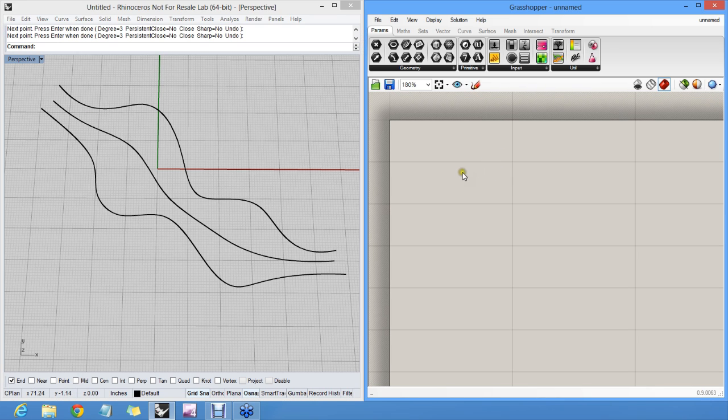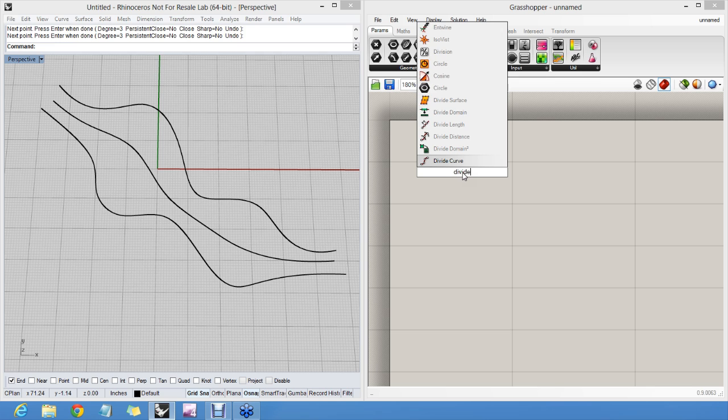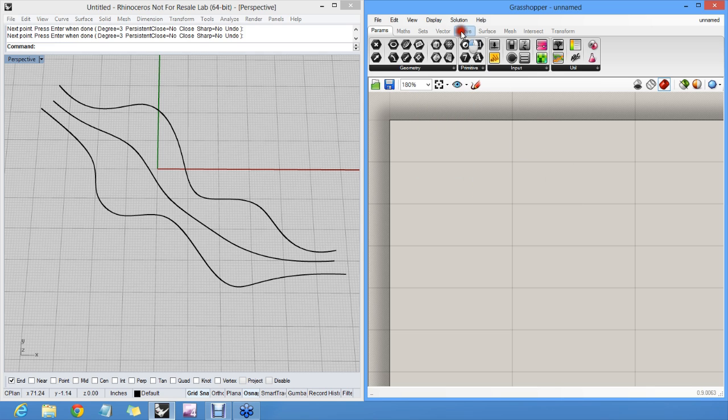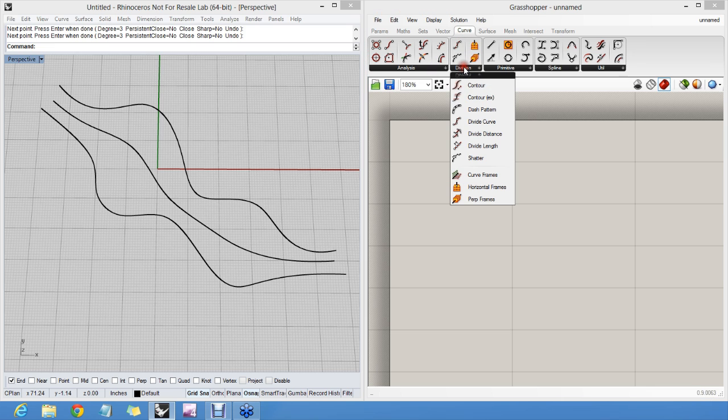So again, we will use the divide curve component, which by the way you can find in the curve division panel. In division there's ways to divide a curve by contours. You can create dash patterns. You can divide a curve into equal length segments. You can divide a curve by controlling the distance along the curve or the distance in space. And there's a bunch of other components which are a bit more expert user than this one. So divide curve is the one we use.